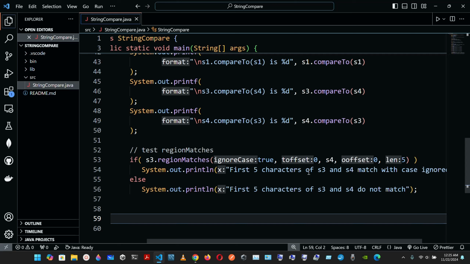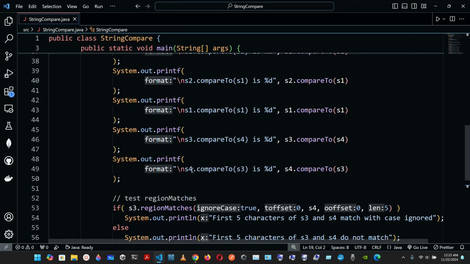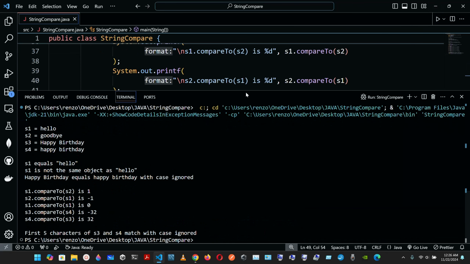That's fine. Let me double check something. This one, okay, the s4 here, we just need the next line and the next line. That should be it. We can save it. And now, okay, so now it's working. So we did everything. Okay, and now we have first 5 characters of s3 and s4 match with case ignore.